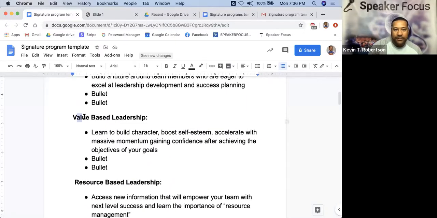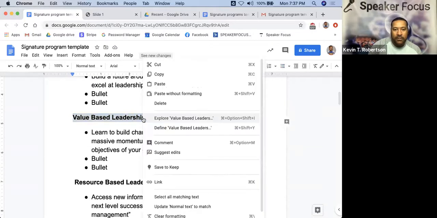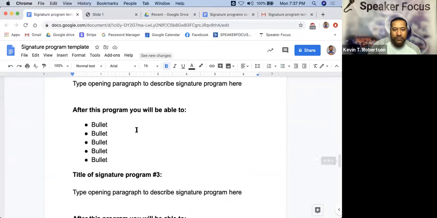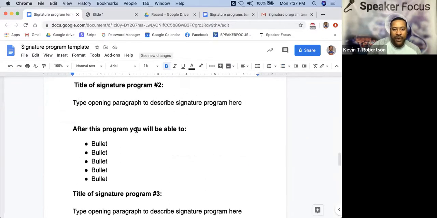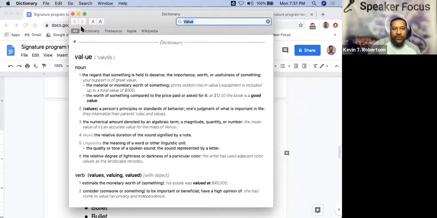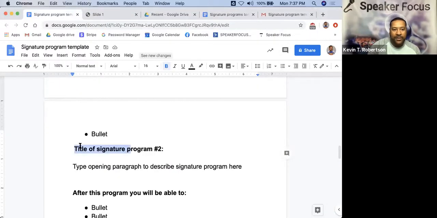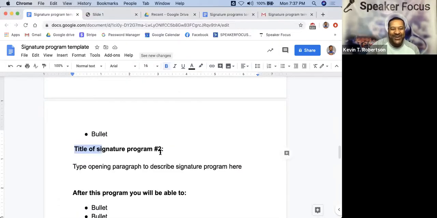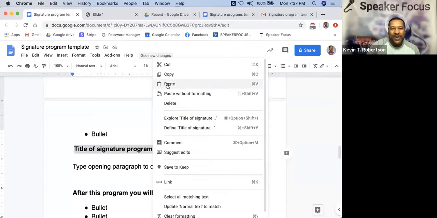Value-based leadership. I'm going to go in here. Signature program number 2. Value-based leadership. Oops. Sorry about that. Dictionary popped up. Come on, MacBook. What is going on? You're trying to rob me. Okay, here we go. Paste.